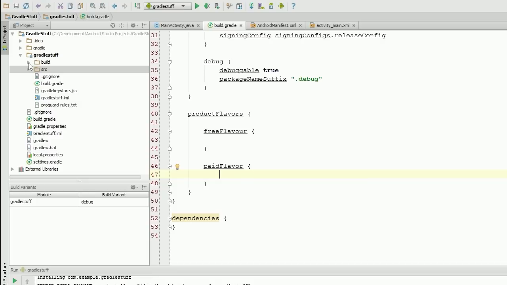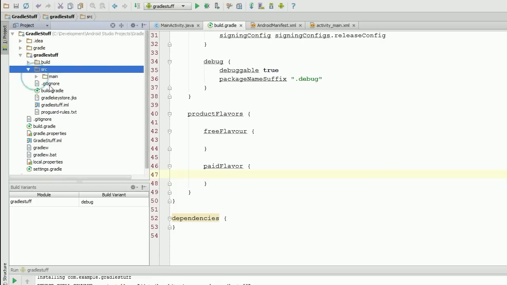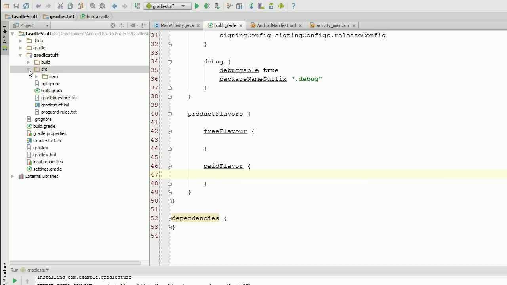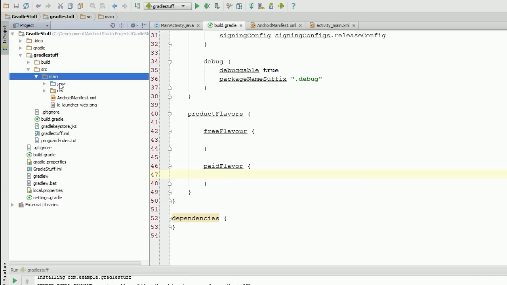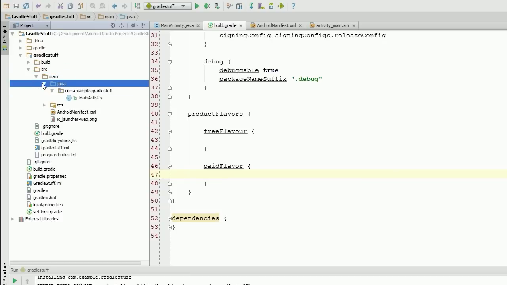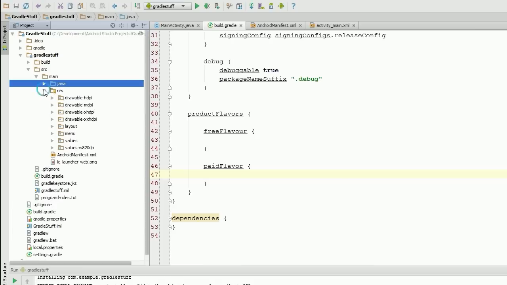So let's actually talk about how flavors affect things. Flavors are a little bit weird because a flavor contains code that's not in another flavor. What this means is, if we go over to our project on the left, we'll get rid of our build variant window for now. We've got our source folder. Under our module, we've got build and src. Inside the source folder, we've got our main, which has our java and our res folders. Java contains all our Java code and packages, and res contains our drawables and layouts and so on.